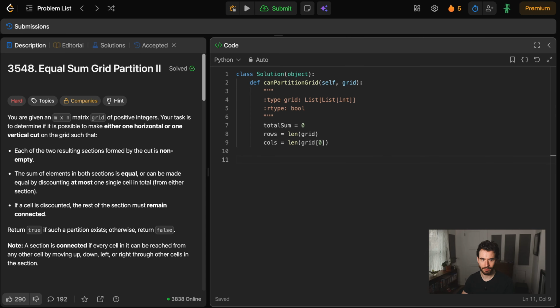Then we can go ahead and iterate through the grid. So for i in range rows, for j in range cols, total sum plus equals grid[i][j]. Now that we've computed the total sum, remember we're going to have to be doing this algorithm in 4 rotations. So let's create a for loop that will run 4 times. We're going to have an iterator rotation that we don't end up using, and we set the range to 4 so that we end up with 4 iterations of this loop.